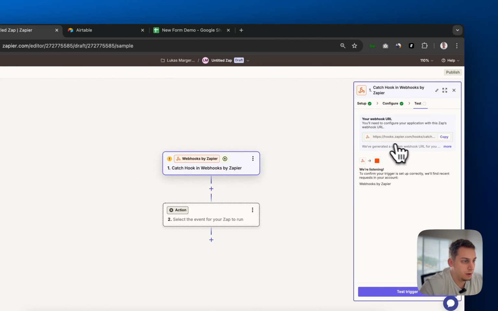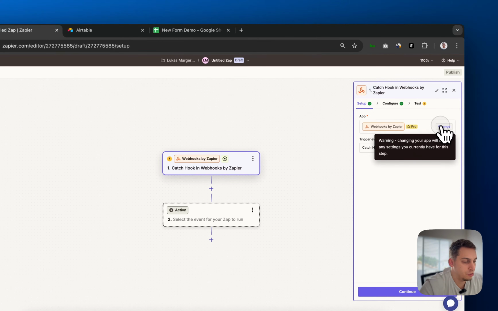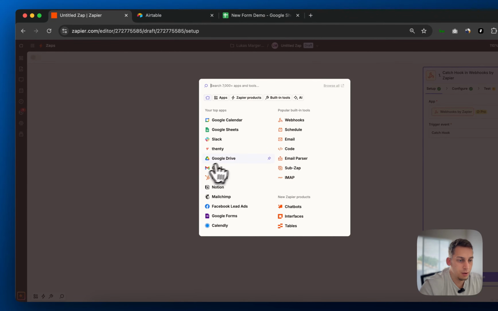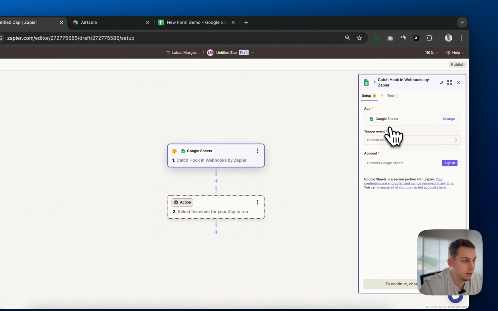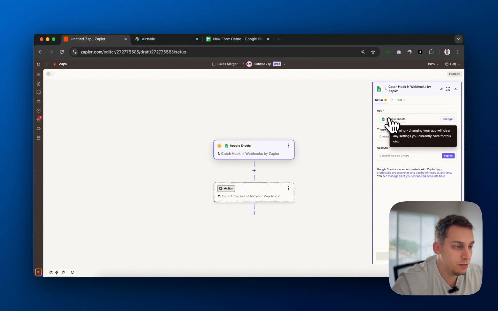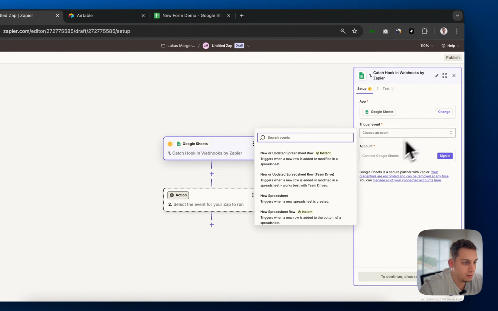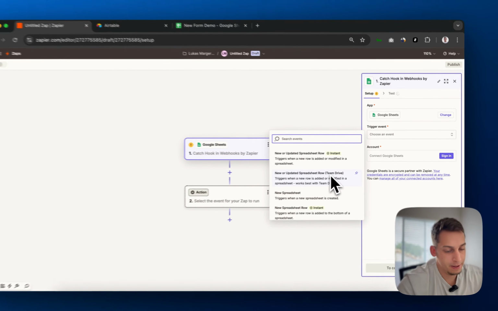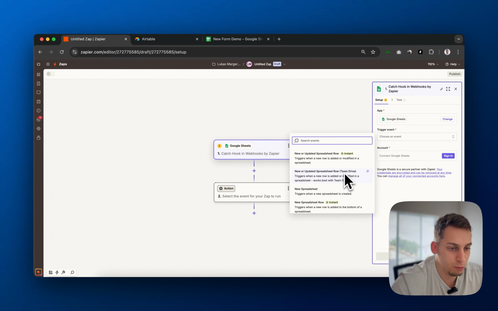Now, what we really want to do is go back to setup, change this, and start off from Google Sheets. So let's click on Google Sheets. We always go from top to bottom. So Google Sheets, trigger event. This is the first step of the automation. What is this robot going to do first? We have new or updated sheet, which triggers when a new row is added.